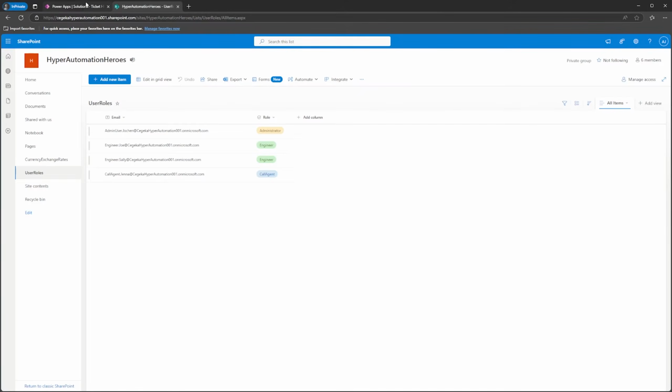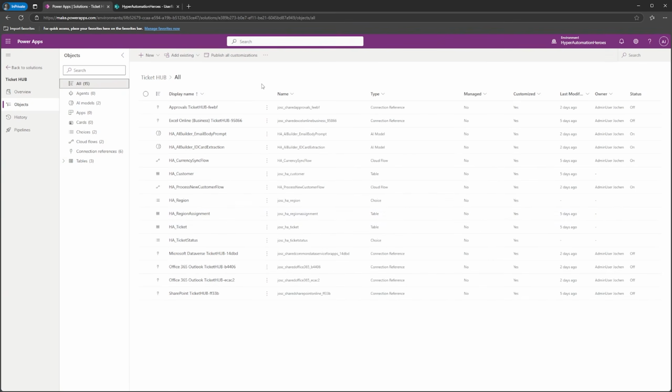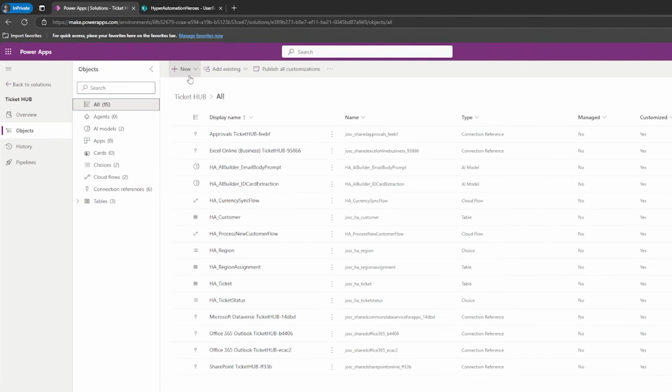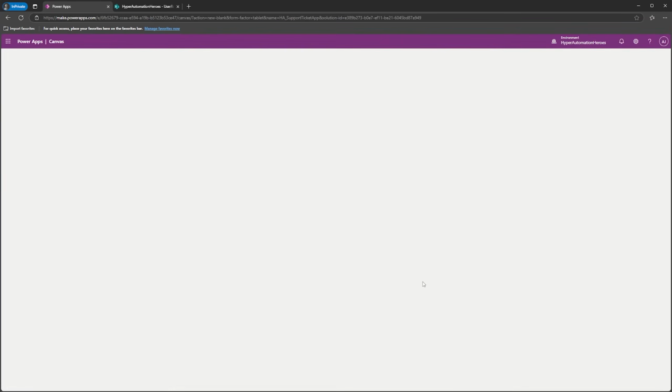So let's go back to make.powerapps.com. I am already in the correct environment and in my solution, but I'm going to click All just to have a little overview. And in here, I'm going to click New App, Canvas App. And all this needs is a name and a format, which we will leave at tablet. And I'm just going to use the prefix that I have used all along, HA_support ticket app. Again, leave this at tablet and just click Create.